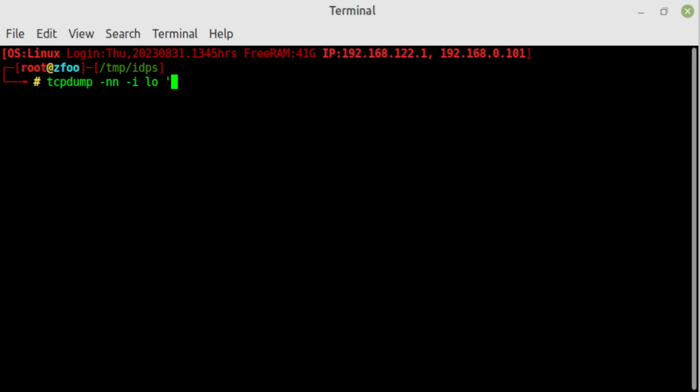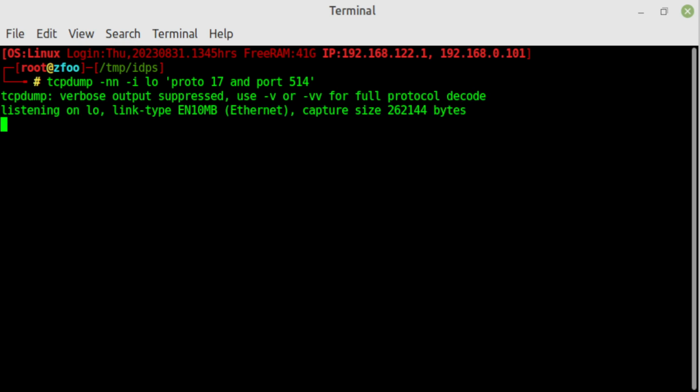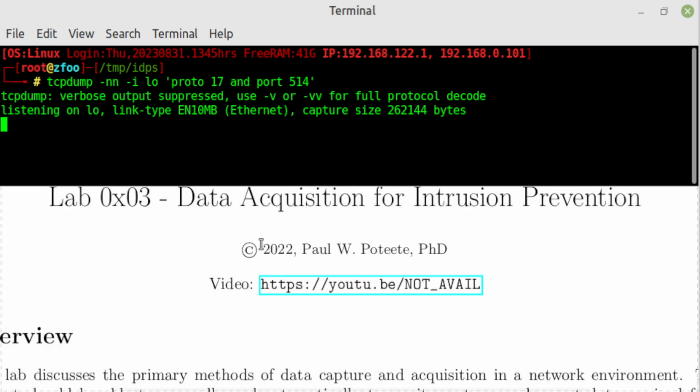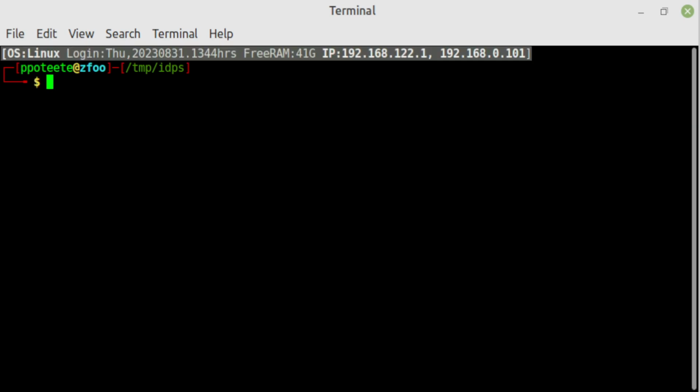And then what are we looking for? Well, we're looking for protocol 17 and port 514. Now we know protocol 17 is UDP and port 514 is the syslog port. So we press enter right there. Now that is listening for some traffic. I'm going to drag that up a little bit and open our other window.